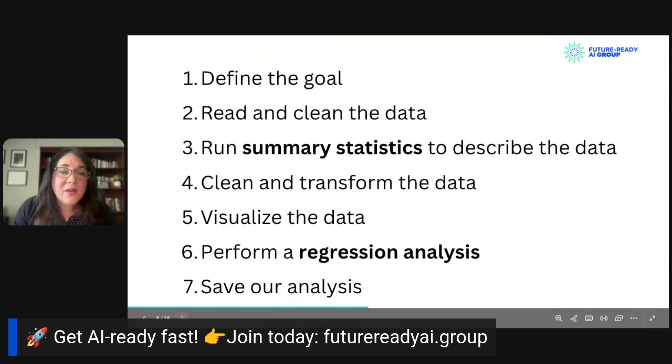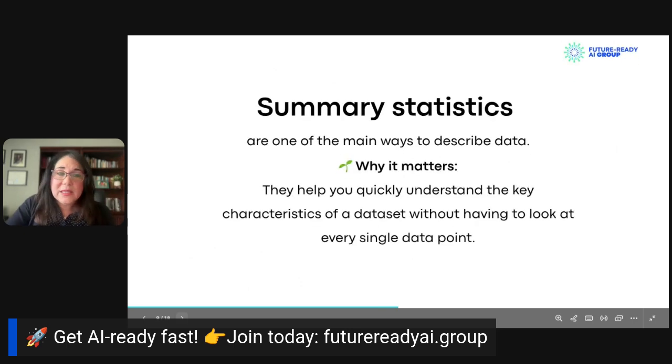So these are the steps that I'm going to take. Always define a goal. Why are we analyzing this data? What's the purpose? What insights do we need? We're going to read and clean the data. We're going to run some summary statistics to describe the data. And again, these are some terms to learn if you're not familiar. The summary statistics are basically a way to tell ChatGPT to give you a synopsis. What are the data points in that data set? And it helps you quickly understand what's in that data set so that you don't have to look at every column, every row, and you could get a better understanding. And ChatGPT does an excellent job, and I'll show you in just a second.